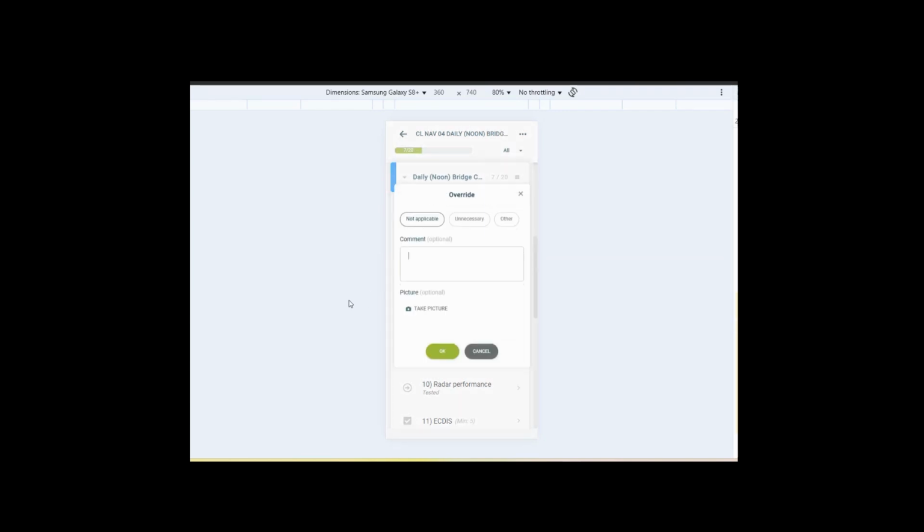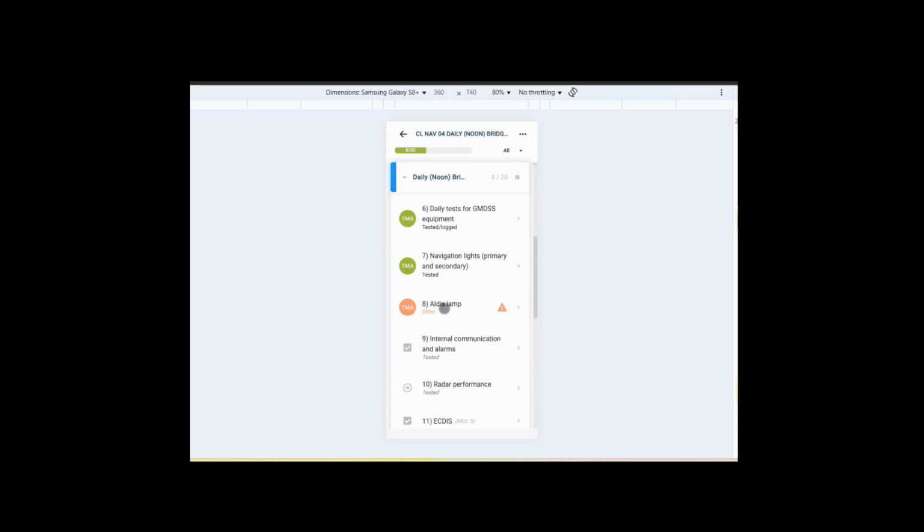It is also possible to add a picture here if you want. You can always swipe an item to the left to override it. In this example, the reason selected is Other. We add the comment, light bulbs broken, ordered, and will arrive in next port. Then we press OK. Looking back, if somebody wants to know what was the reason, they can find that out in details.